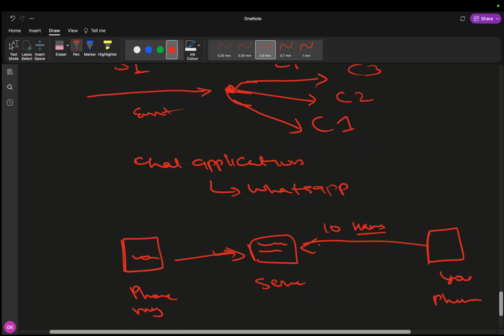When you come back after 10 hours, only then does the server notice you are connected. Now let me send this message to you reliably. That's what WebSocket helps us do. We make a WebSocket connection to the server, then the transfer happens.